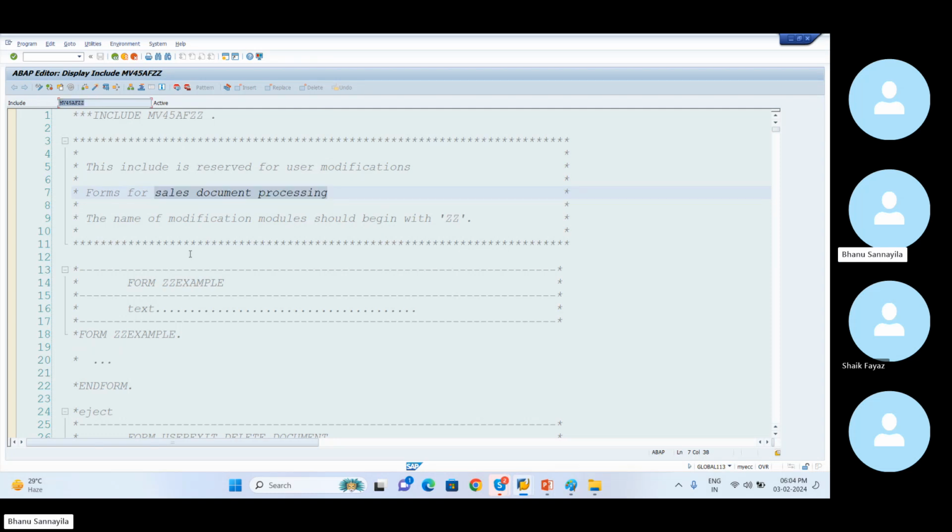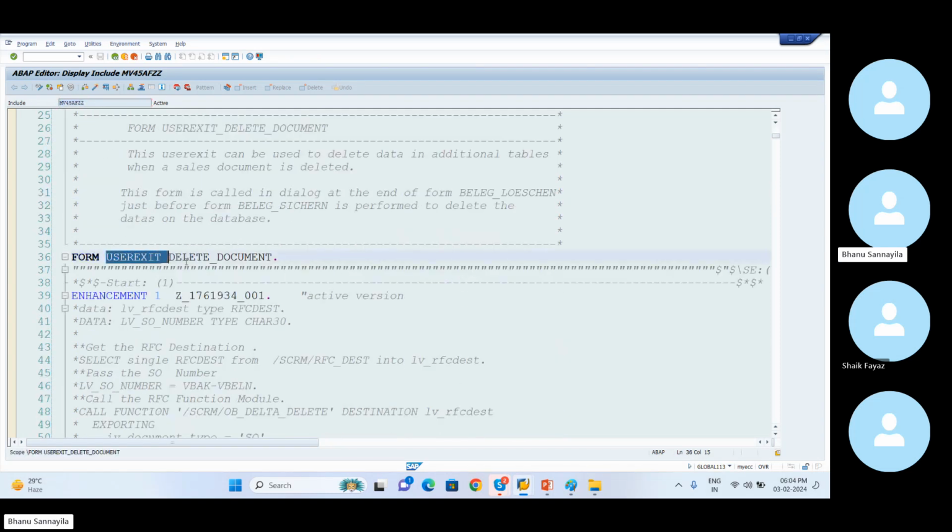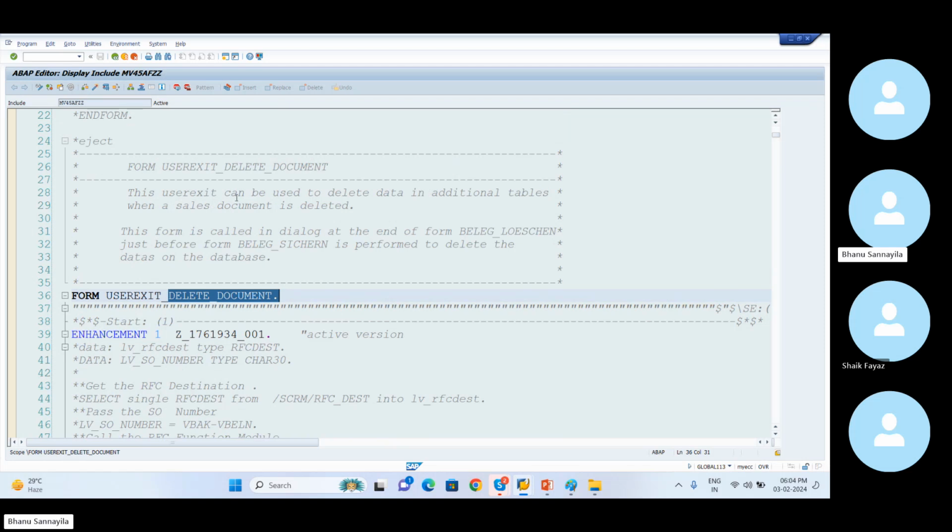Now this particular program has so many user exits. So, user exit delete document. What exactly can you do in this particular form and endform? In this include, we will be having all the forms and endforms. This is the form, user exit delete document. What is the purpose of it? This user exit can be used to delete the data in the additional tables when the sales document is deleted. Whenever you are trying to delete a sales document, it could be inquiry, quotation, or order, if you want to delete the data in the additional tables, then you need to write the logic in this particular user exit.